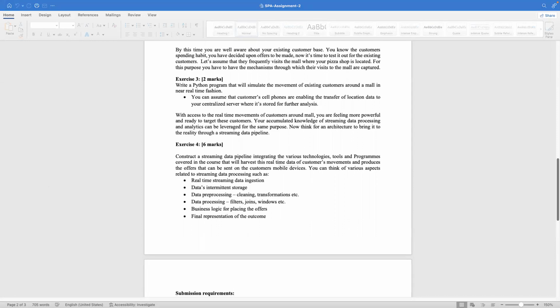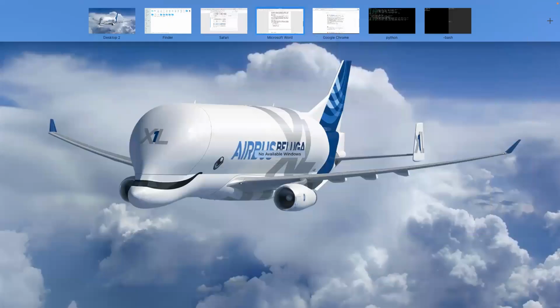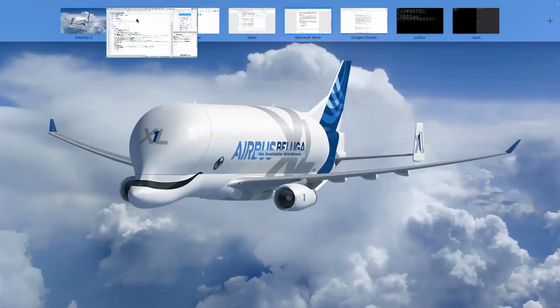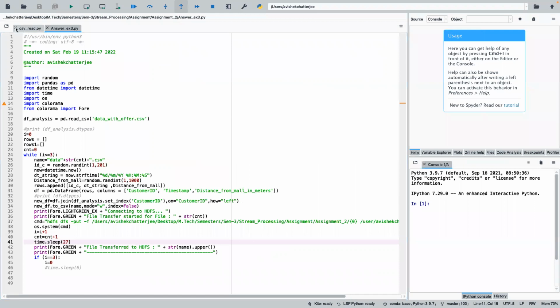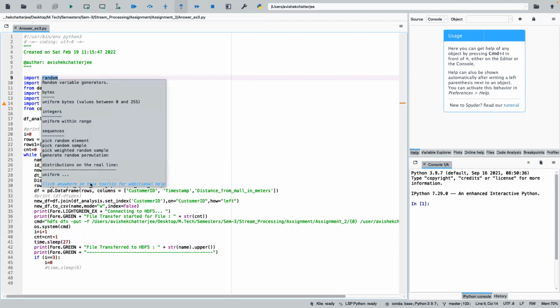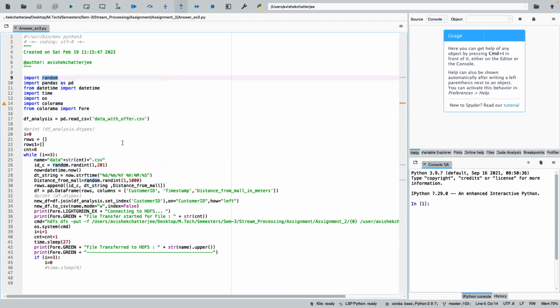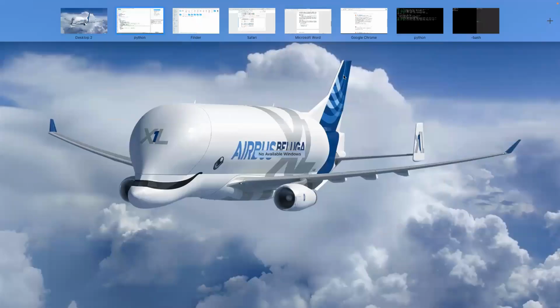So I will just move this console. Okay, I will just add one more. This is my simple code for execution. Here I am just using random to generate this activity, to generate the distance and everything. And based on that, I am putting the file into my HDFS. So without wasting any time, let me just start.